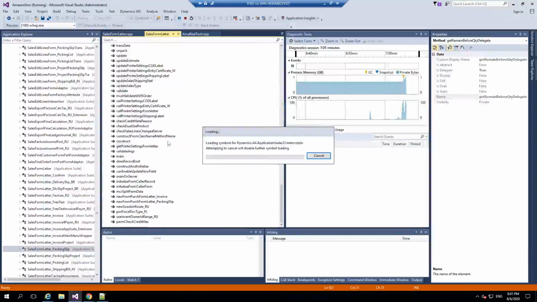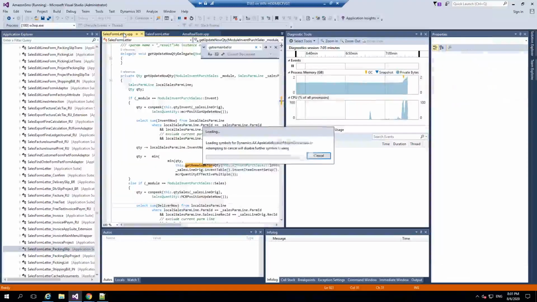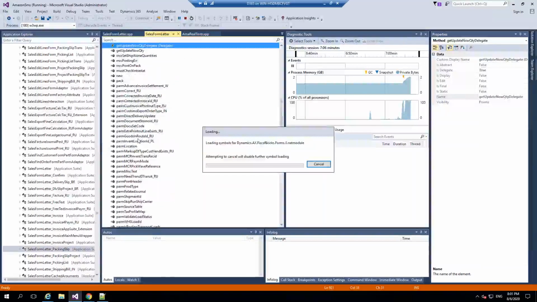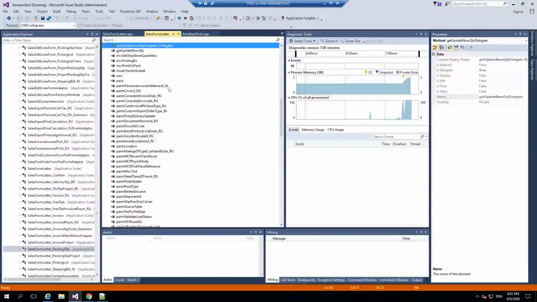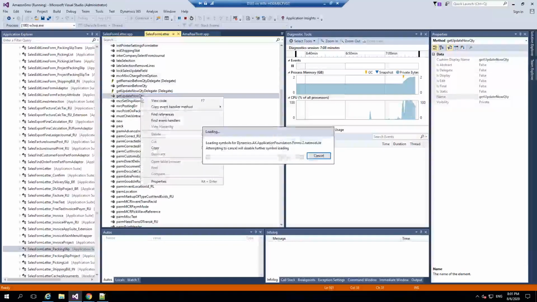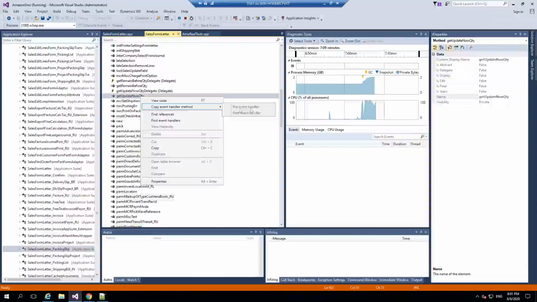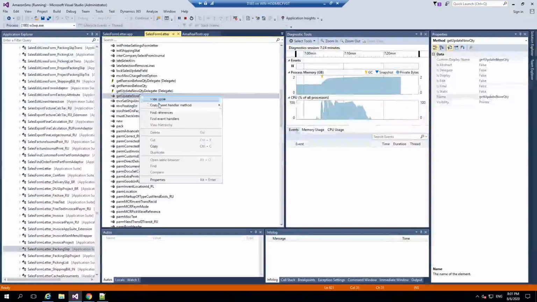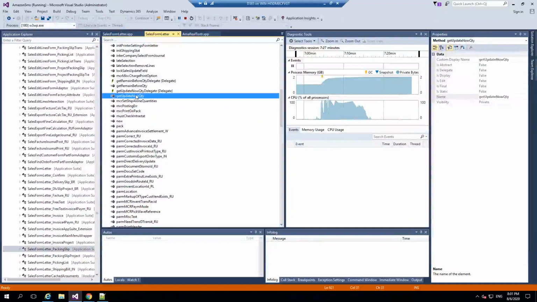Okay, let me try. Let me go to the sales form letter, and what is the method name? Get update new quantity. Okay, this is the method name. Right click, copy event handler. Can you see this? Currently it is disabled. Let's wait for a minute, let it finish. Because if you are using the event handler, you can't write the code in between.